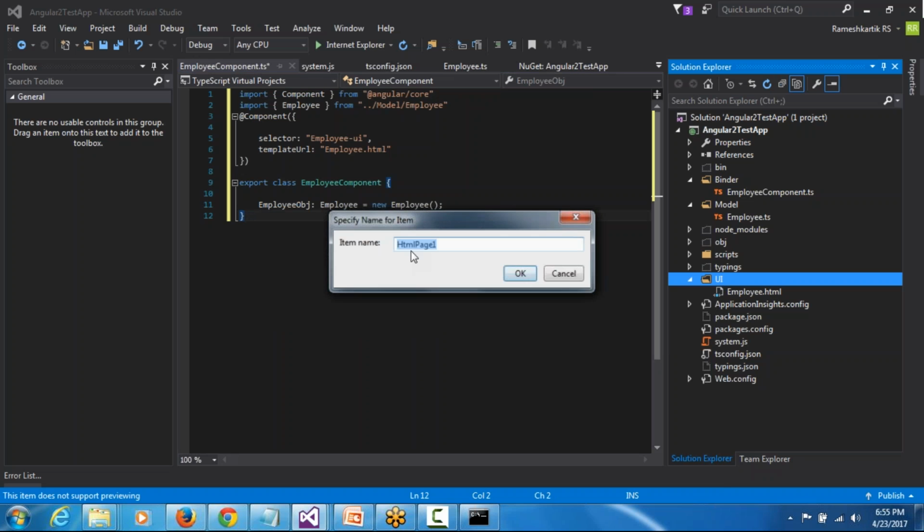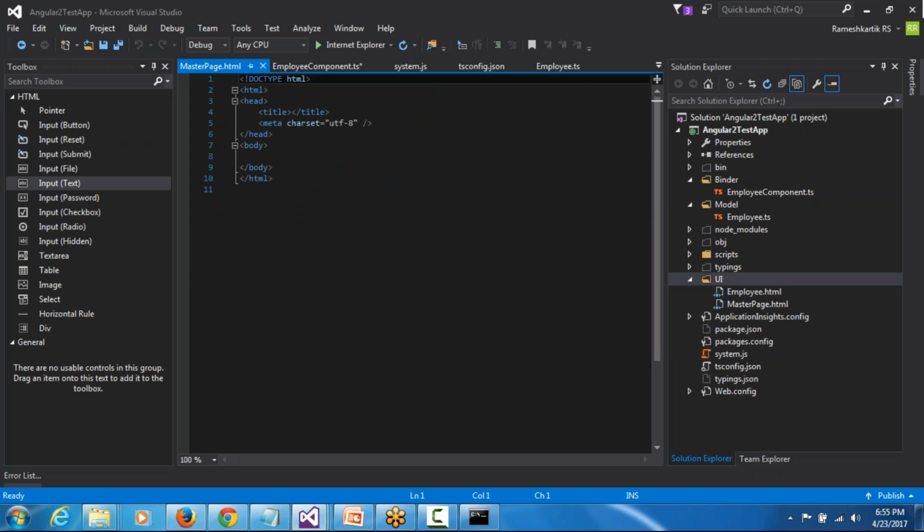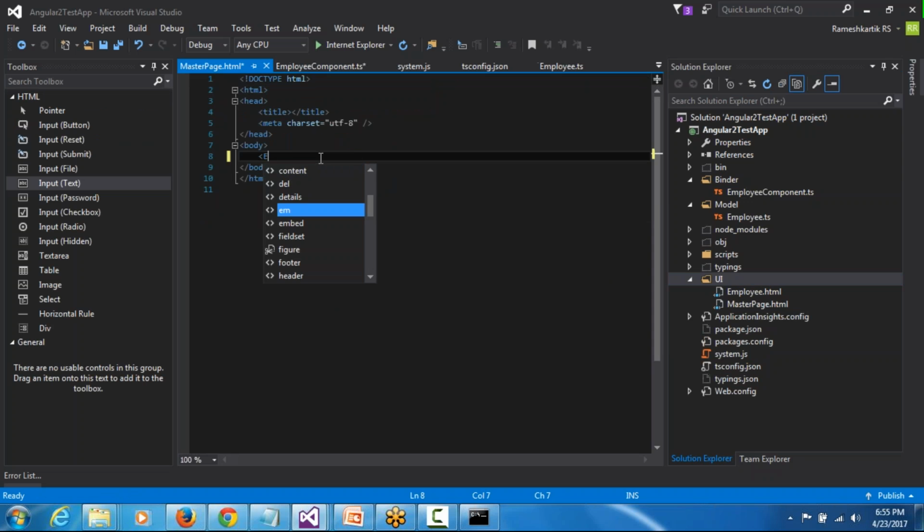So I'm going to create another HTML page. It's a master page. You are just simply creating a tag into the master page. And the idea is that this is the master page, where you are going to place all your content, what you're selecting over there, right?